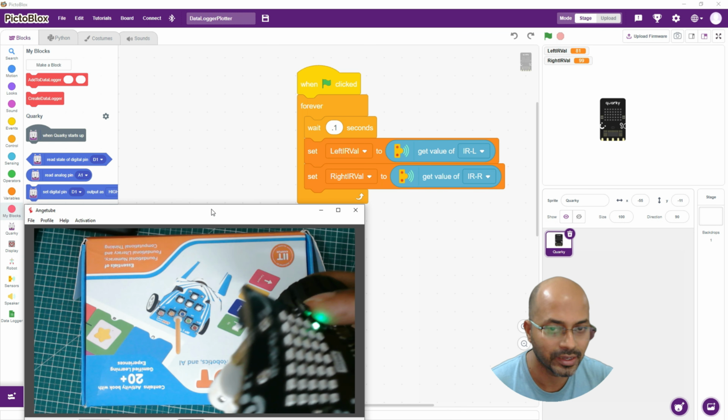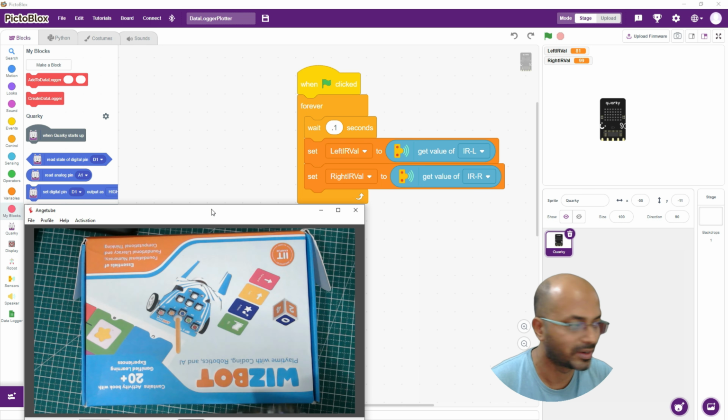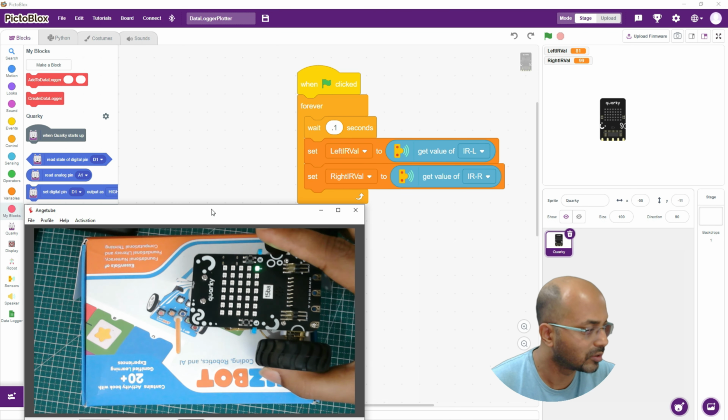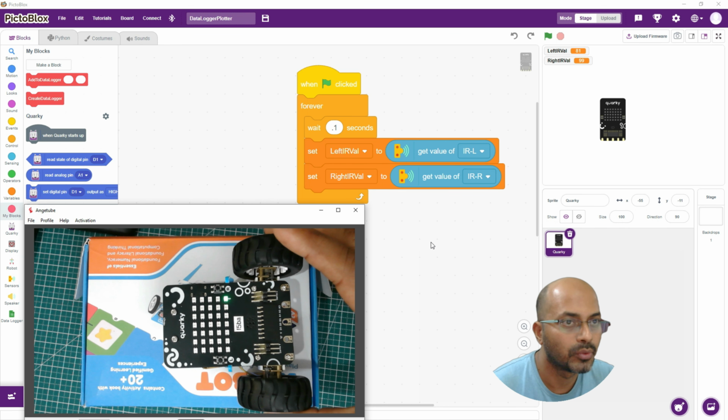So how can he sniff? He has two IR sensors. You can see he's glowing, but I cannot see it. Yeah, you know it, right? So it's time to sniff how the Wizbot looks like. And the challenge is we have to keep a note or keep track of what data he is sending to us.